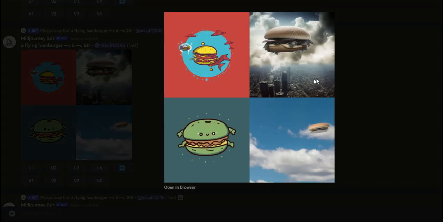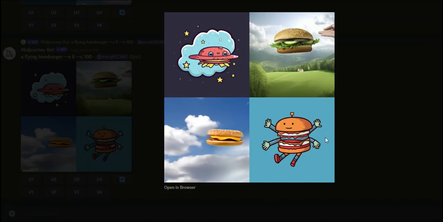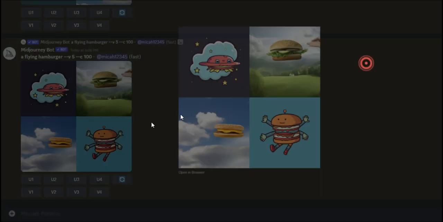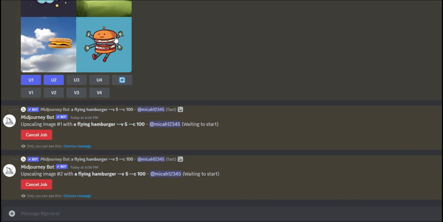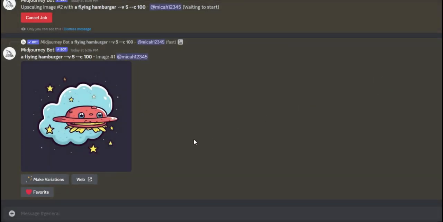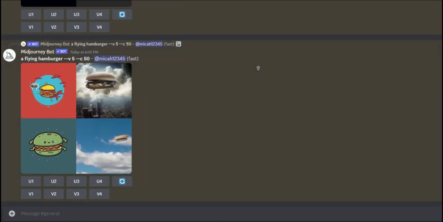Chaos 50, we got this crazy thing. I don't even know what's in here. It looks like beef jerky. And then over here, he's flying, but it's like a hamburger man. This is like a hamburger UFO. So I'm going to take these two, and I'm going to upscale those so that I can have some of the more chaotic ones for later.